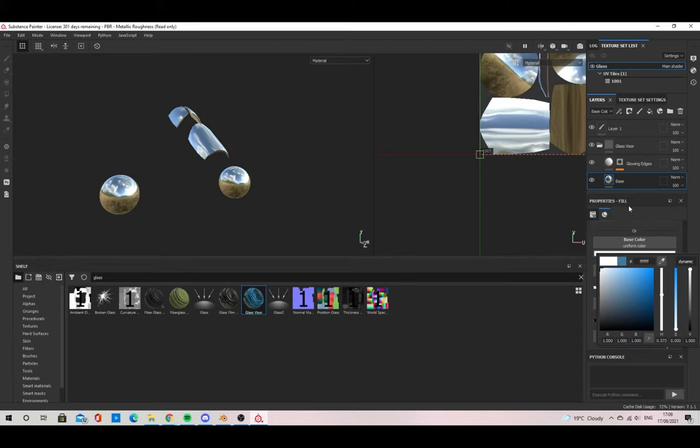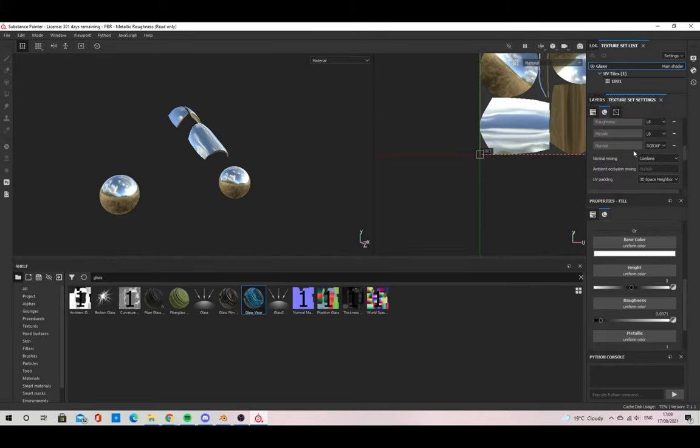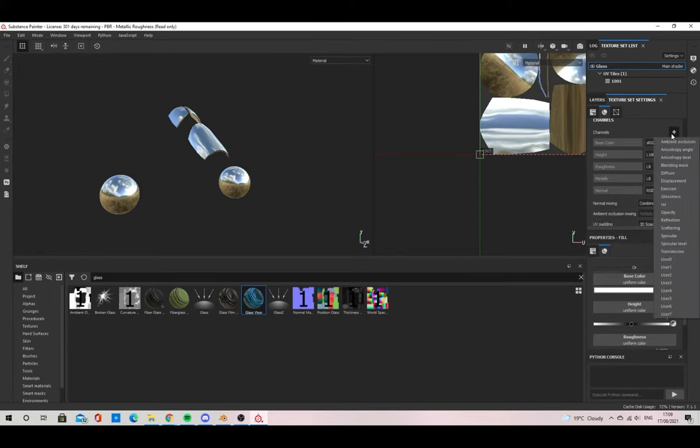Now that we have set that up, we need to add an opacity channel, otherwise the glass won't be see-through. This can be added in the texture set settings under channels. This plus icon will give us many different options. The option we are going to want to go with is the one that says opacity.